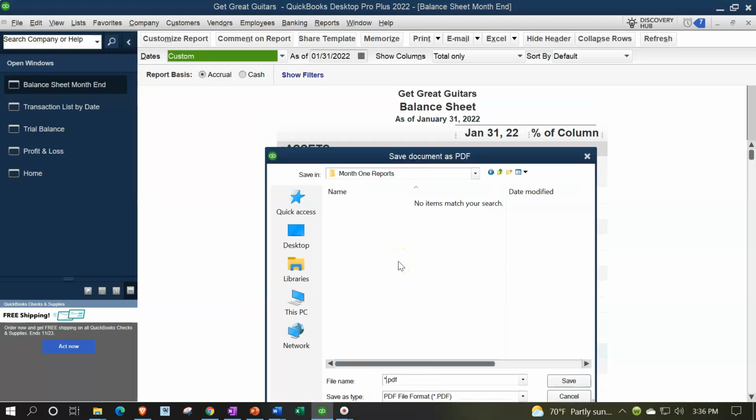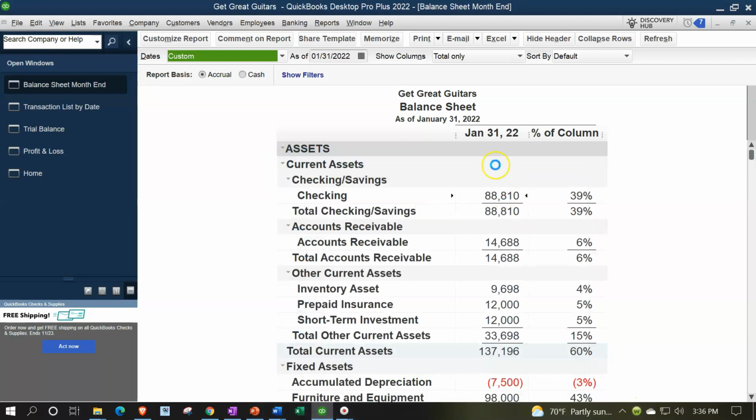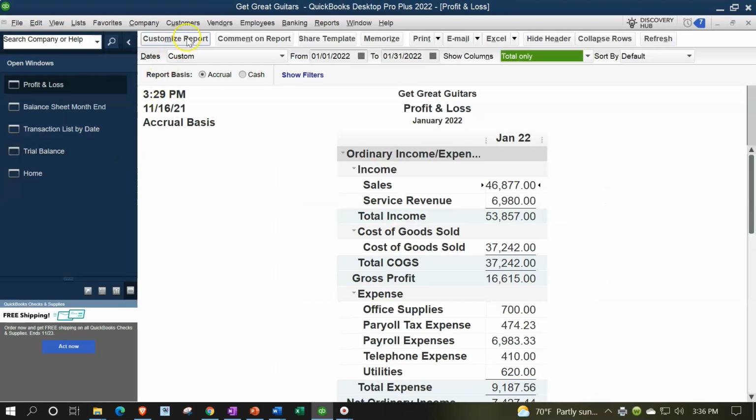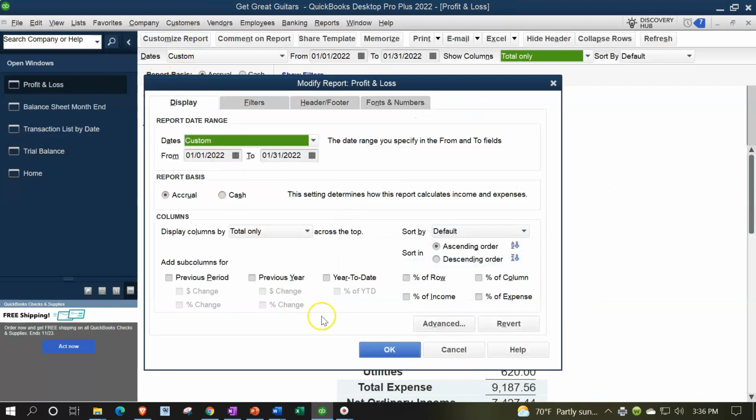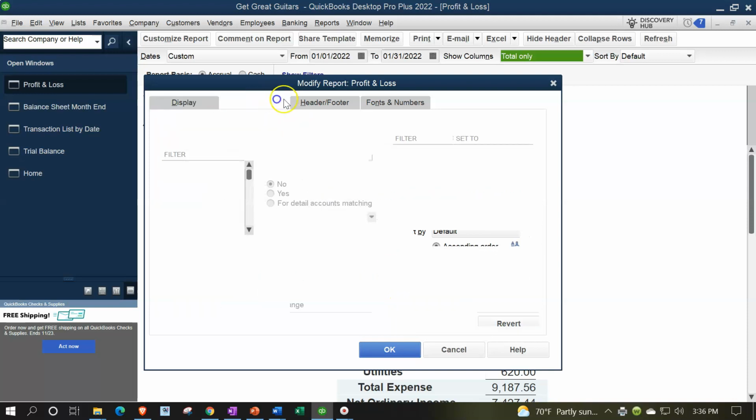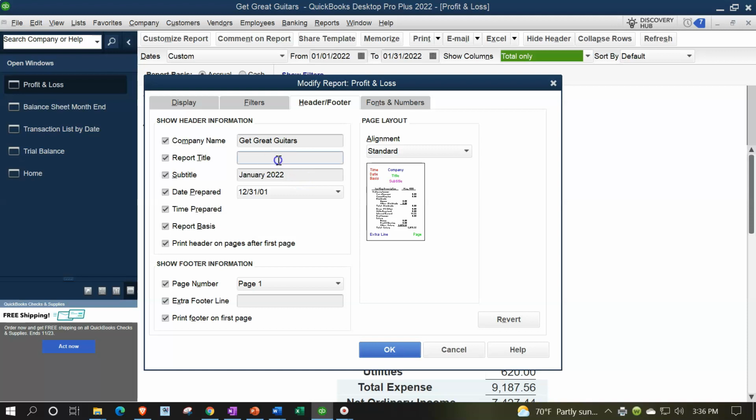So I'm going to say this is the balance sheet and 01.31.22 on the date. So I'll save that one. Similar process on the profit and loss. Go into the P&L. Let's customize that one. And say I want percentage of the income, possibly could be useful to add to it. And then on the headers and footer, maybe I want to change it to an income statement.